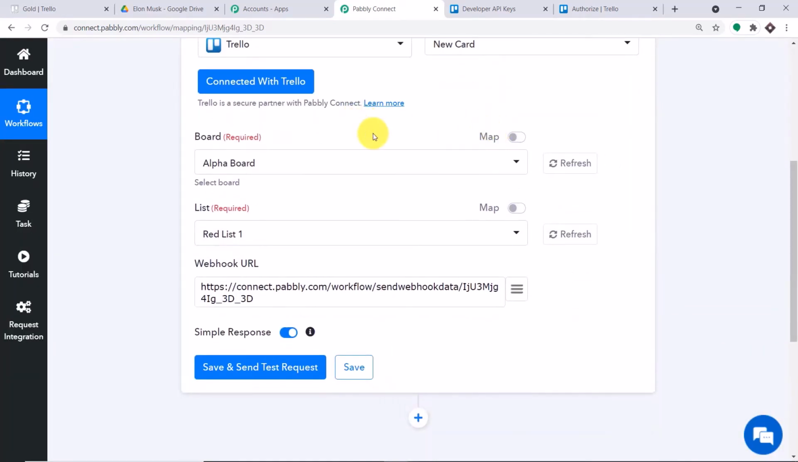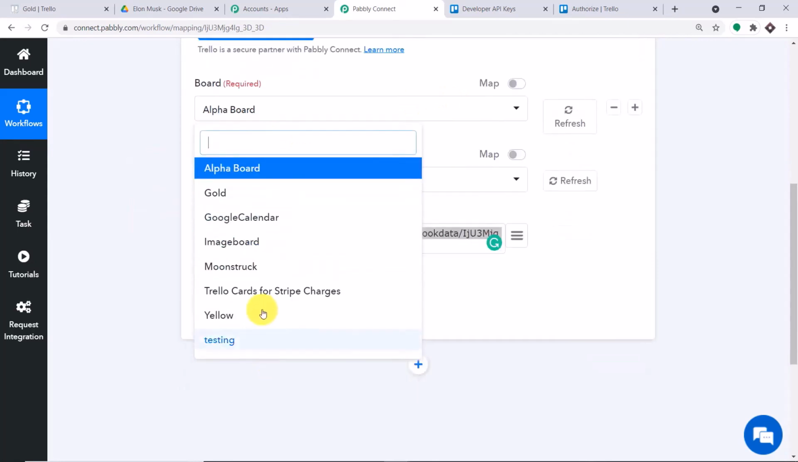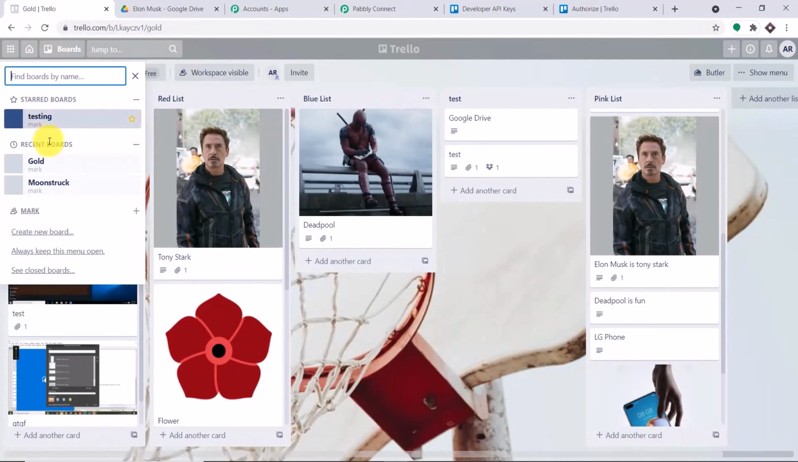Okay, so when you click on save, a set of blanks has appeared in front of you. Now, usually what we do here is we copy this whole webhook URL and paste it into the triggering software. But in this case, we don't have to do it. We have to mention the board as well as the list from which we want to receive the data. So at present, we do have a ton of boards. These are all the boards present in my Trello account. So let me just show you. These are all the boards present in my Trello account.